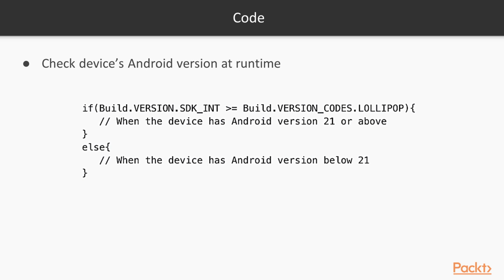There is another way in which we can check the device Android version in the code at runtime and use the features if available. As you see in the code snippet, Build.VERSION.SDK_INT gives the device Android version, which is an integer, and we can compare it to Android versions with Build.VERSION_CODES easily. Let's dive into the code and explore this method too.